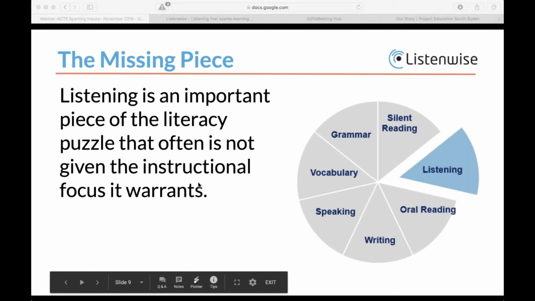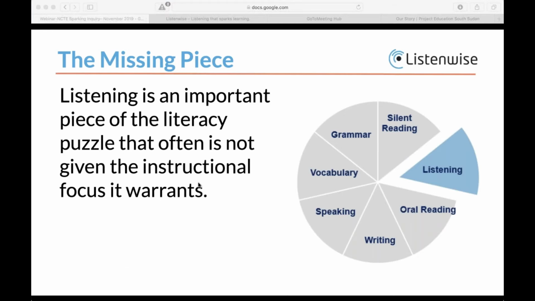Although listening is known to be an important piece of the literacy puzzle, it is often given less attention in classroom instruction than other literacy skill building activities.